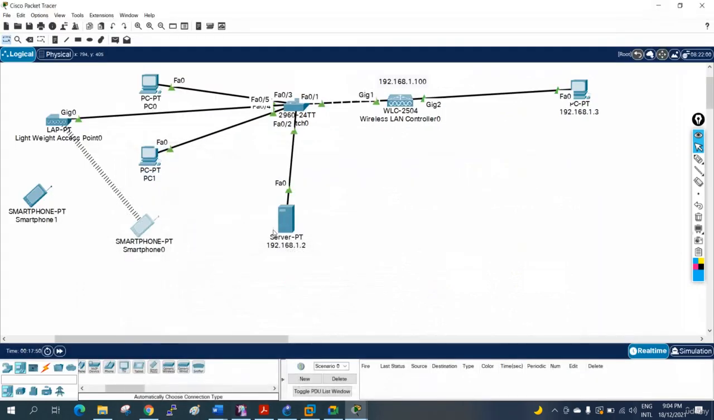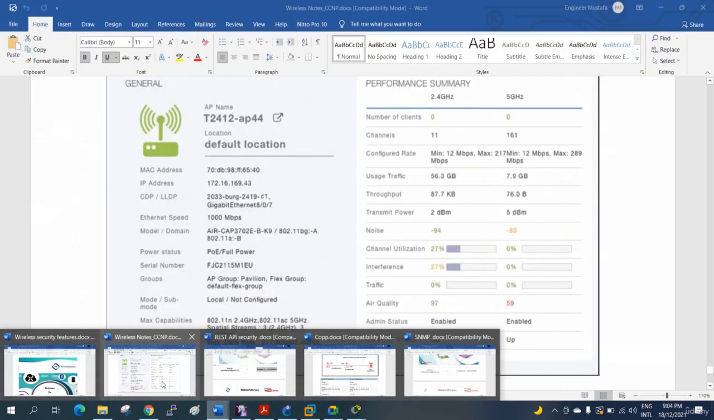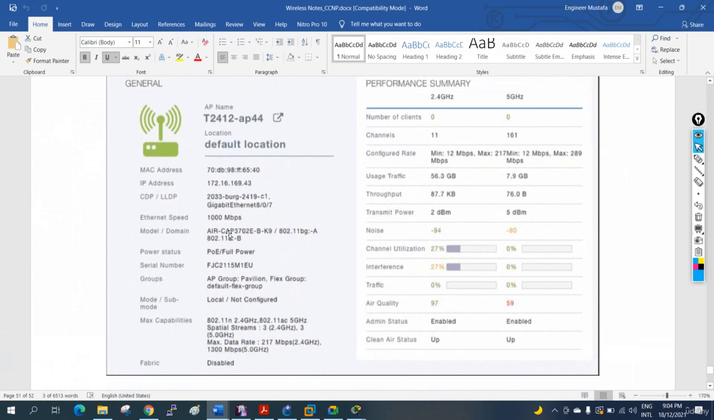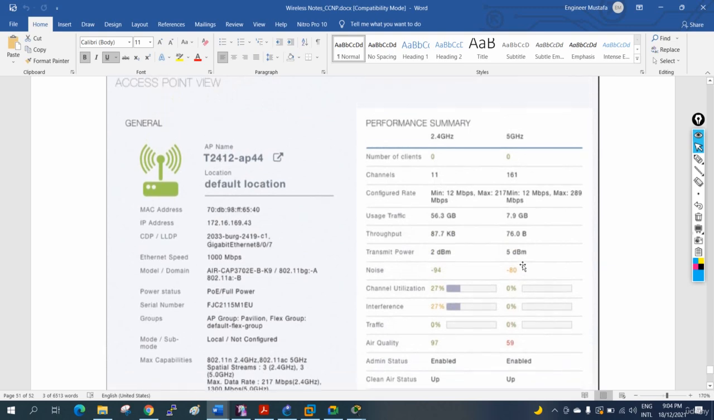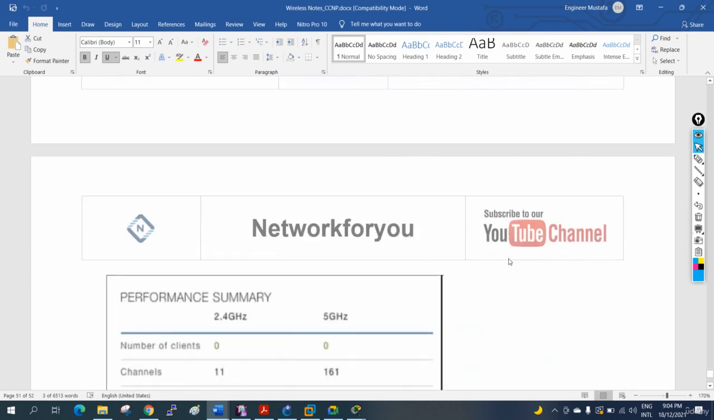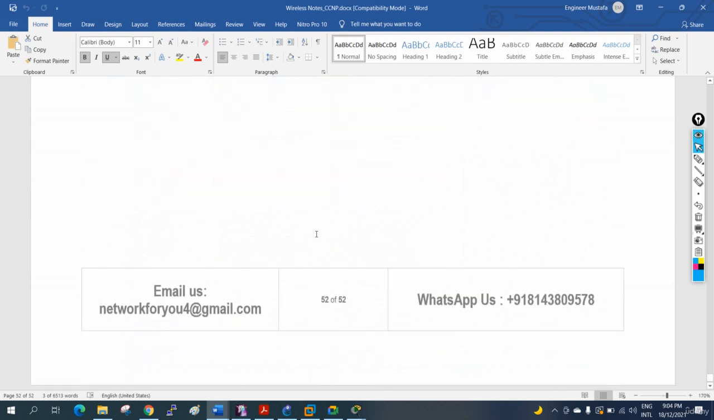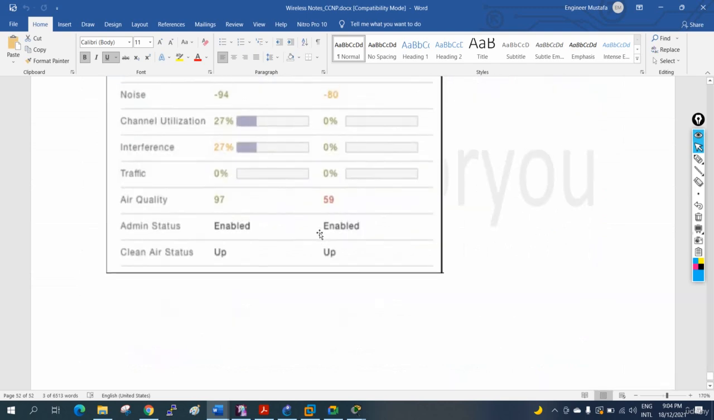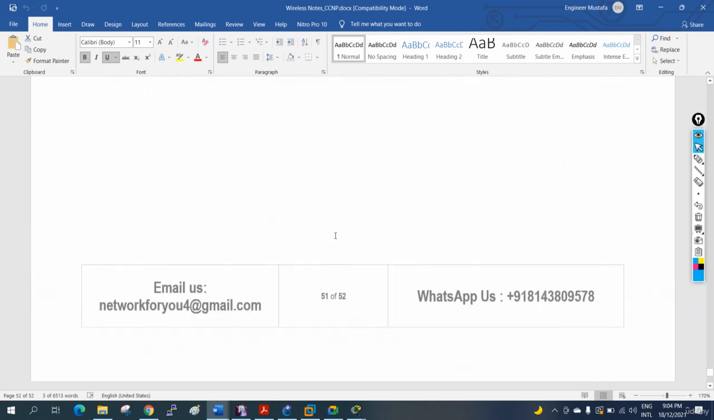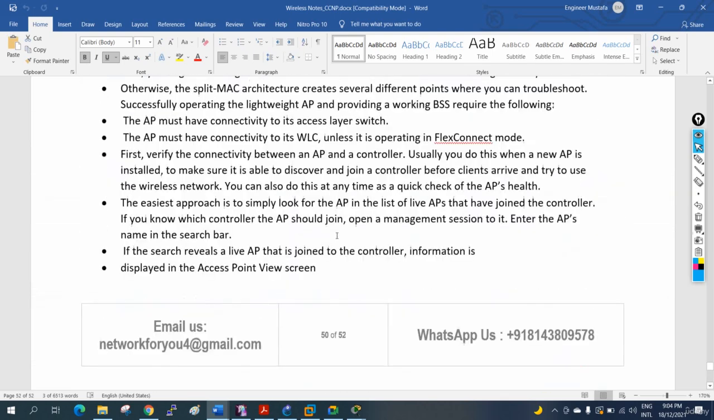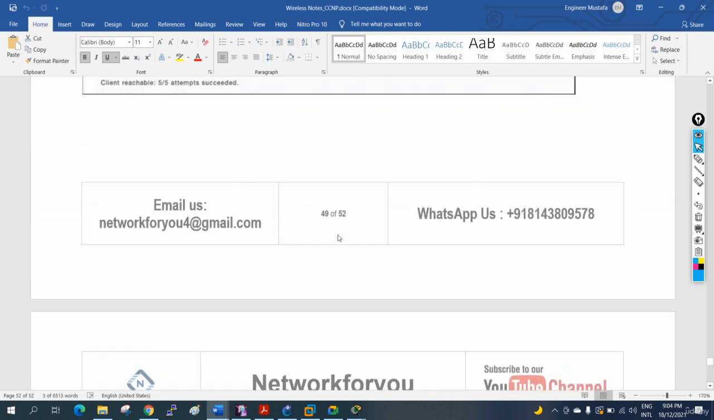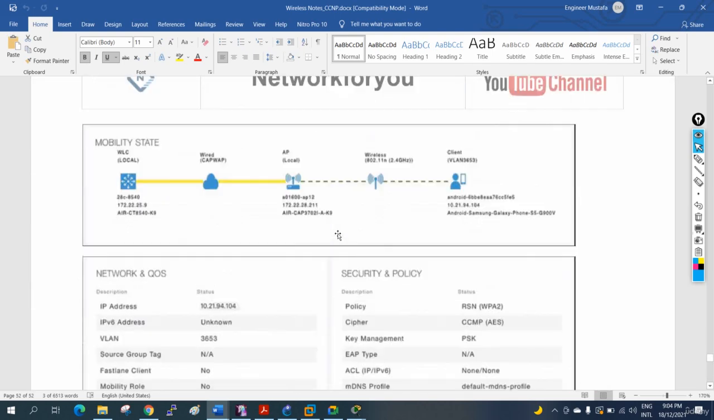So here we can get the details about the AP, and we can check whether this AP is connected or not, whether this AP is getting the IP from DHCP or not, whatever signal it is receiving, whatever signal it is giving. Everything we can monitor in the WLC controller, and we can check if the AP is faulty or what issue we have with the AP, we can trace with the help of the WLC controller. So this is a troubleshooting technique for the wireless LAN controller.